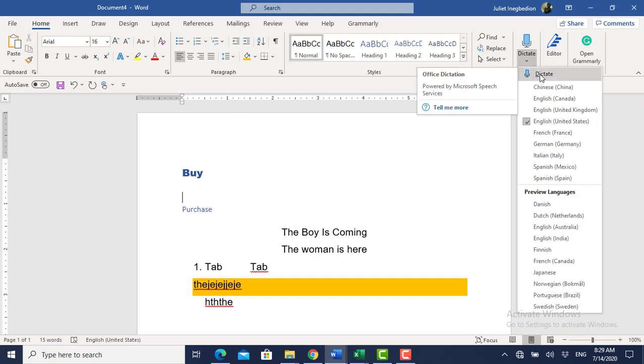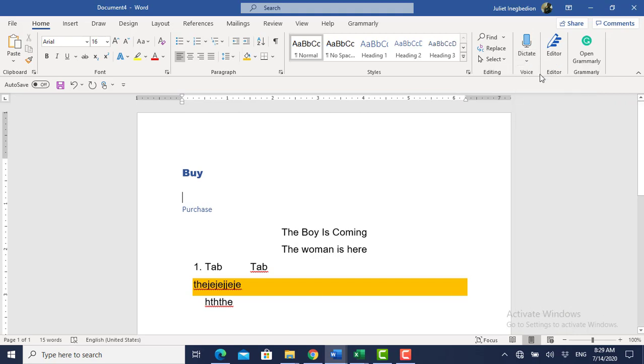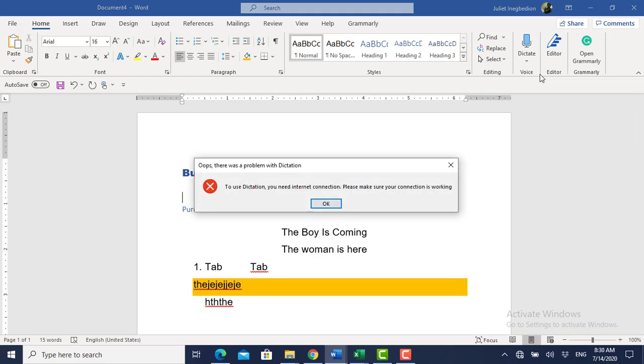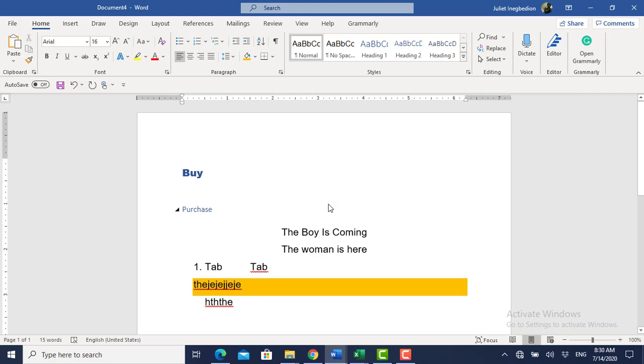I'll have to put here dictate. I'm waiting for it to come up. Oh, to use dictation, you need internet. Oh, sorry, my internet is off. I have to put it off because the ringtone was affecting it. But if you put it on and your internet is working, all you need to do is speak. As you speak, you will see it typing. The words will be typing and it's going along.